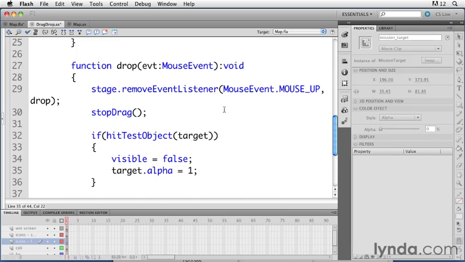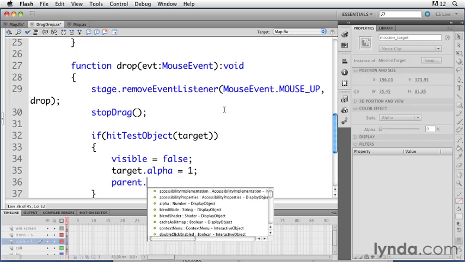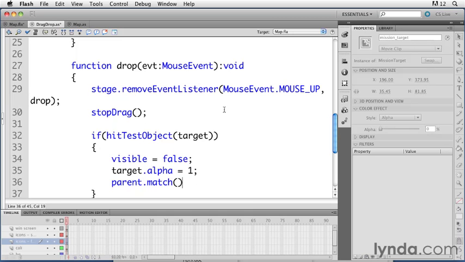And then we'll run a method inside of the map class. We haven't created this method yet, but we're going to call it match. So go down to the next line and then type parent, because remember this is on the main timeline, so the parent object would be the map class or the document class. So parent.match and some parentheses, a semicolon.